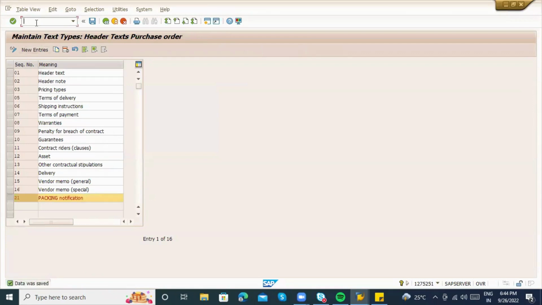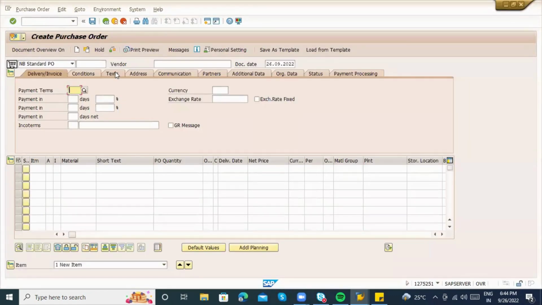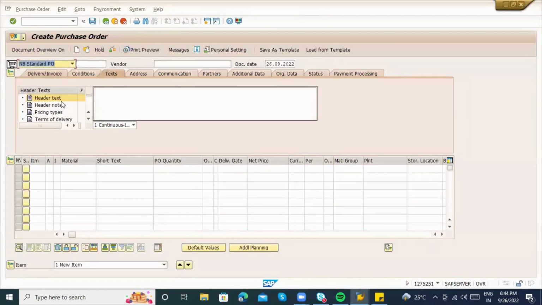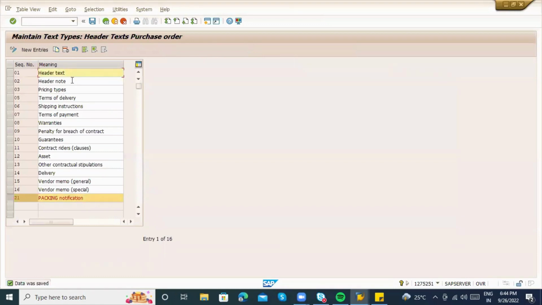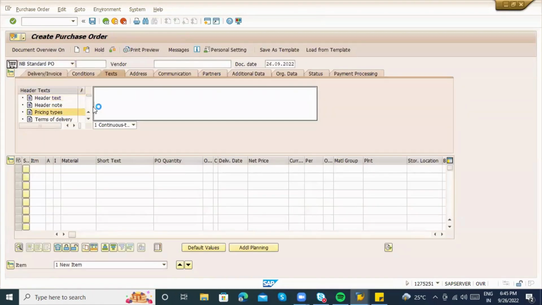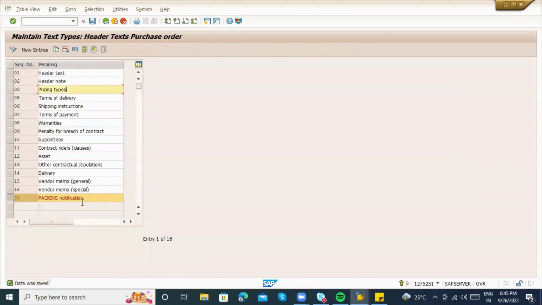Okay, now let's go to ME21N. The text, header text. Okay, so whatever is there, header text, header note, pricing tags, these will all come from here. Whatever is assigned here will come from here. Okay, so now I just created packing notification. So from here, packing notification is assigned. Okay, so this is captured from here.